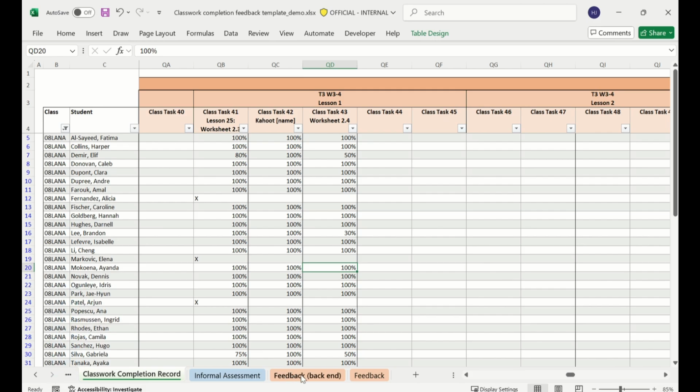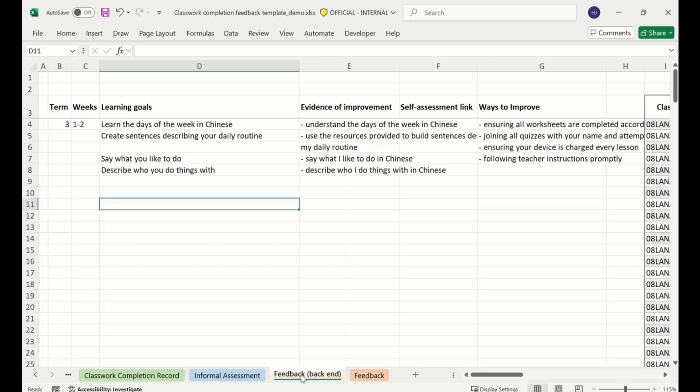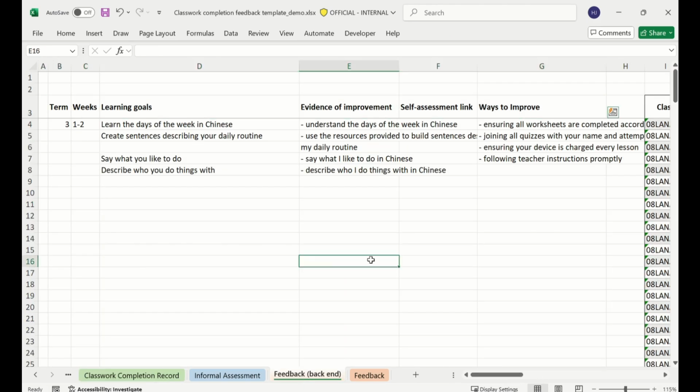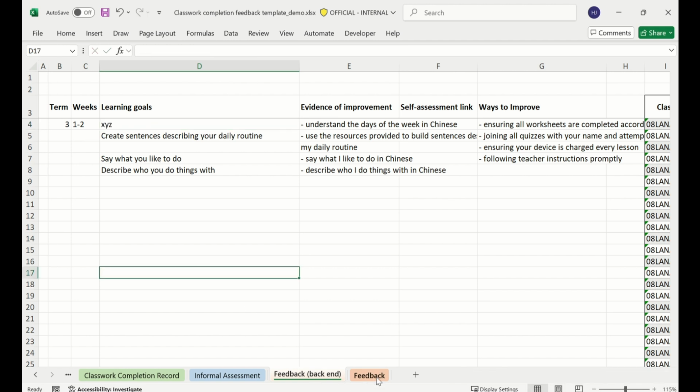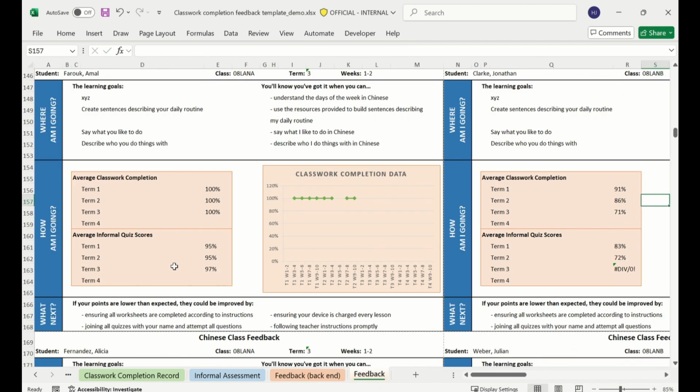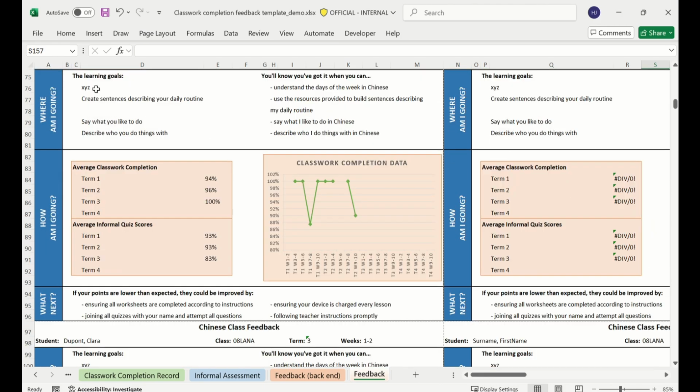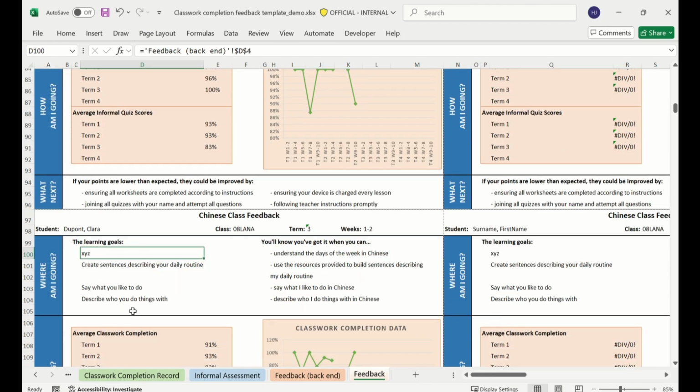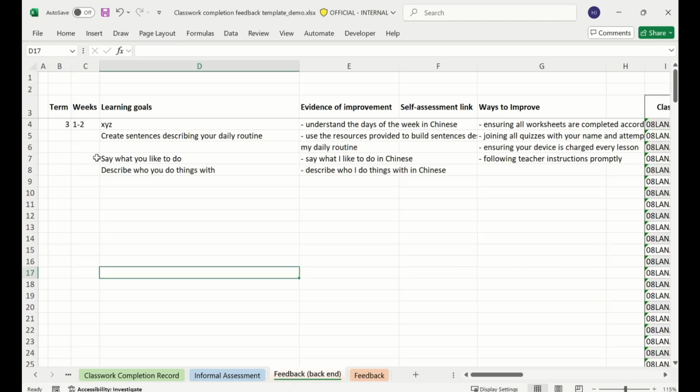So what we do is we go over to the feedback back end. We start here. The first thing we're going to do is update our learning goals. So you can go in here and update whatever you change here. I'll give you an example. Whatever you change here will automatically change on all of these sheets. So you can see I've said XYZ there. All of these sheets will update based on whatever you type here.